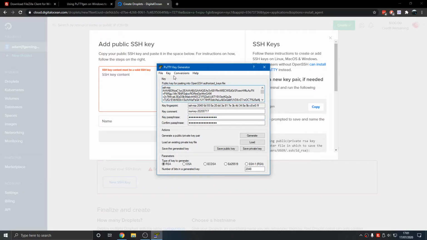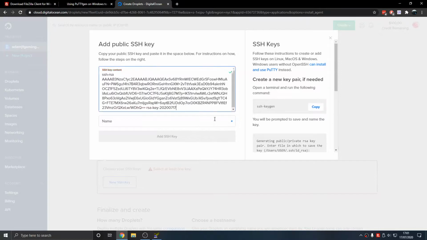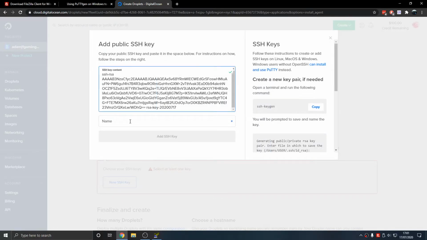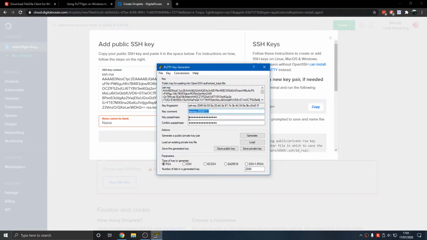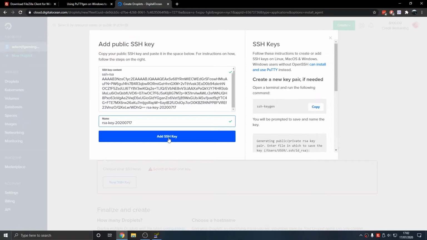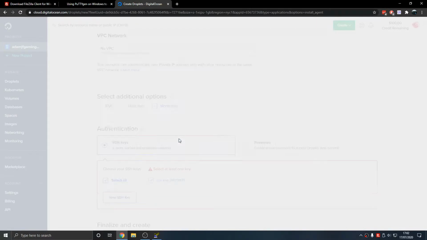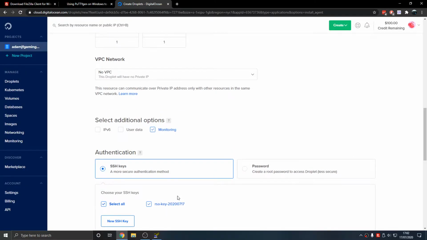Now we get the public key here. This is safe to share only on the server though. You need both keys to connect to the server, but you do not share the private key. So let's add this as the name, the comment. Now add, so we've got the key here.